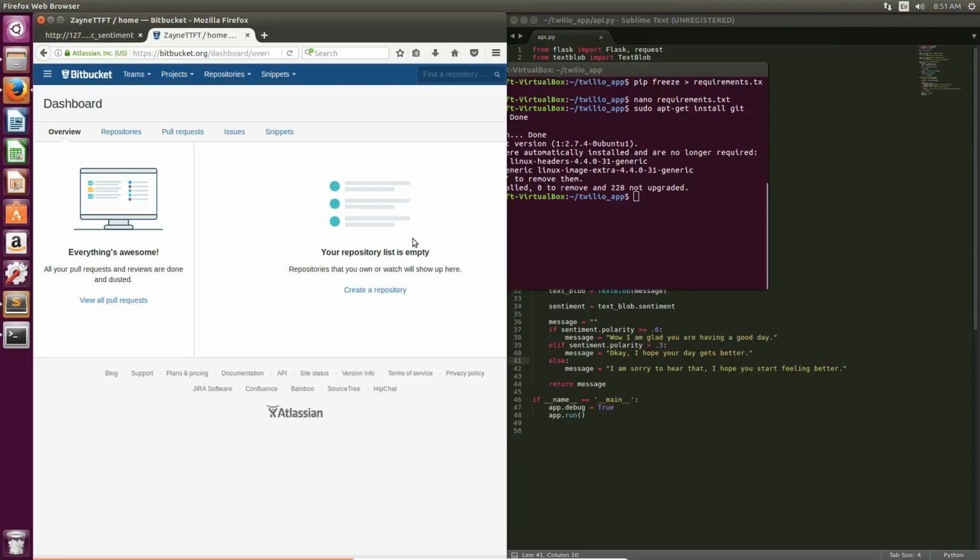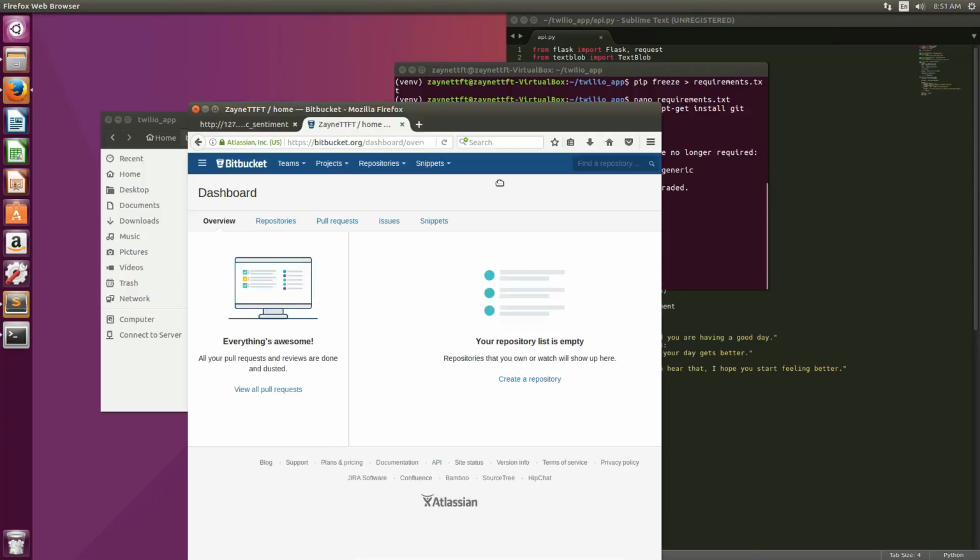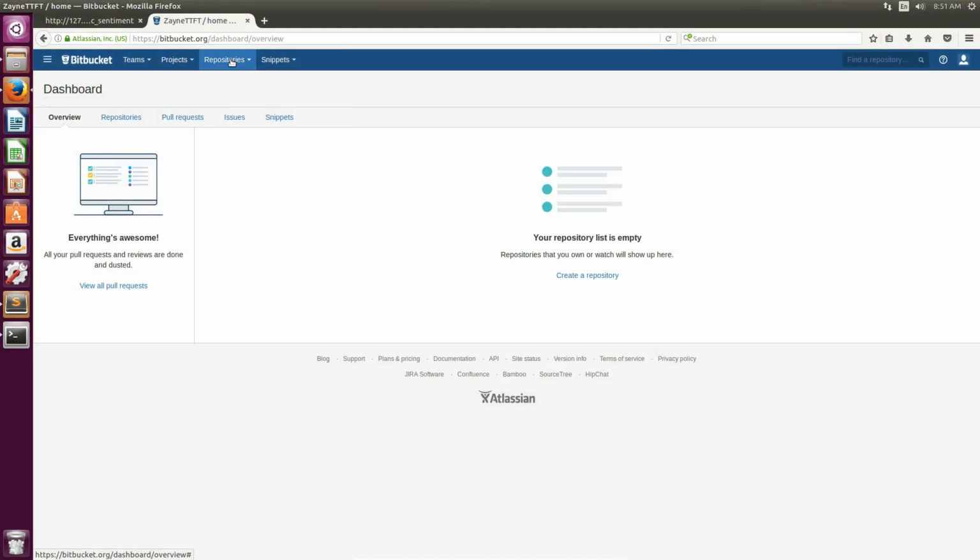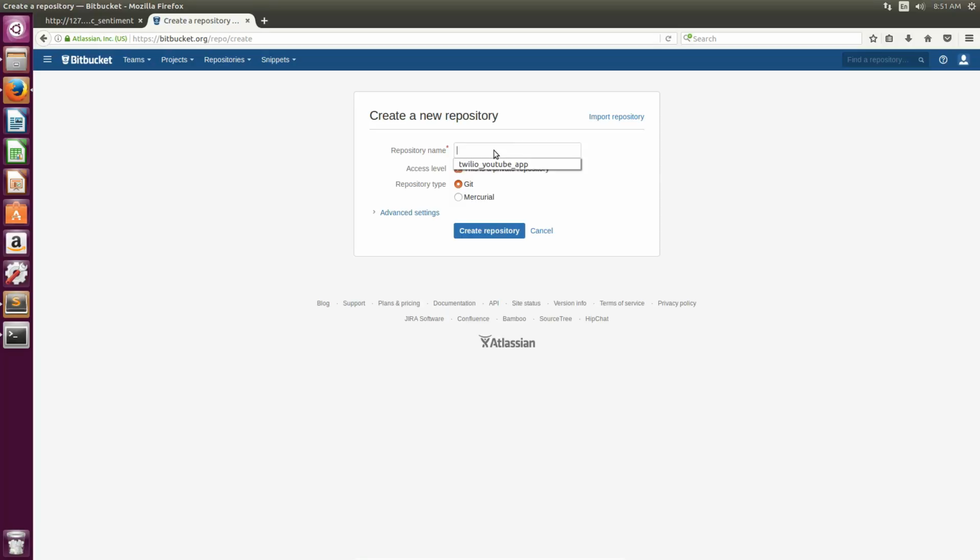Alrighty, so now that you guys have an account at Bitbucket and you're looking at this screen, let's go ahead and create our repository. On the screen, go to repositories, and then hit create a repository. We're going to type in the name of our repository. I already have my name picked out, Twilio YouTube app. Your name can be anything that you want. It's not specific to anything. It'll just be a different URL. So go ahead and make sure that the private repository box is checked and that Git is filled in, and then hit create repository.